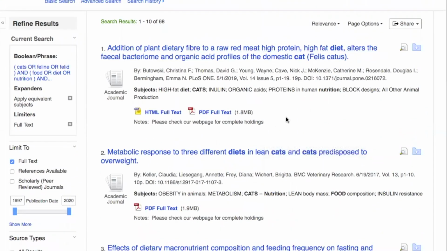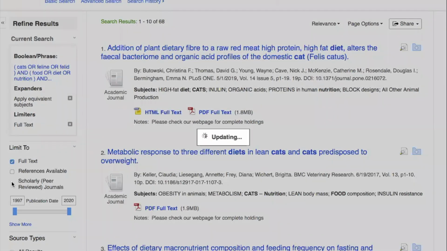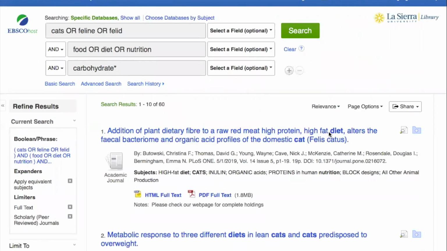So now we're looking at the full text articles, and we can do one additional thing. There's a button here called Scholarly Peer-Reviewed Journals. If your teacher says that they will only allow papers from scholarly or peer-reviewed sources, all you need to do is check this box. The database knows which journals are scholarly and which ones are peer-reviewed. And now it will restrict the results to only those papers coming from scholarly or peer-reviewed journals. And now we're down to 60, so we lost a few more.